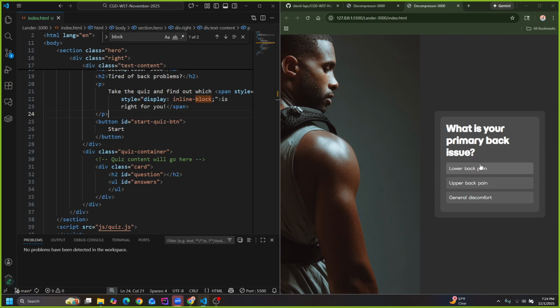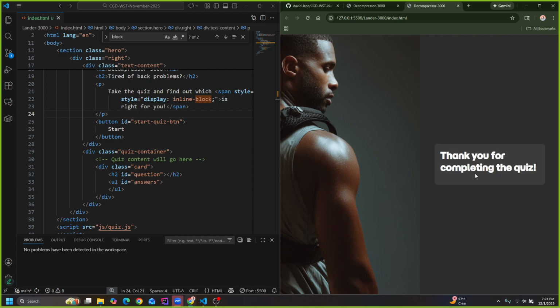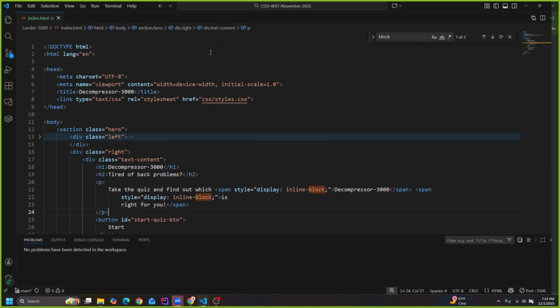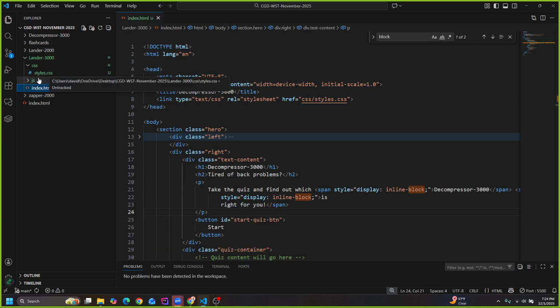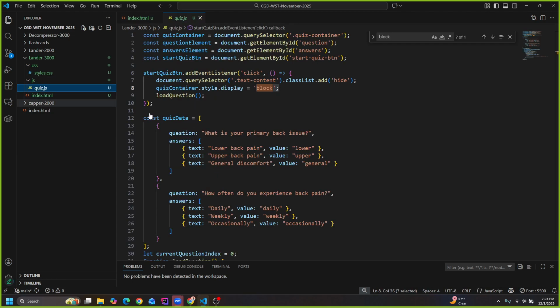But once I click one of the answers, it shows the next answer. And once I click the next answer and there's no more answers left, it says thank you for completing the quiz. And the way that works, again, I explained it earlier, but I wasn't recording, so briefly explain it again. We go to the JavaScript. This is where all that magic happens.